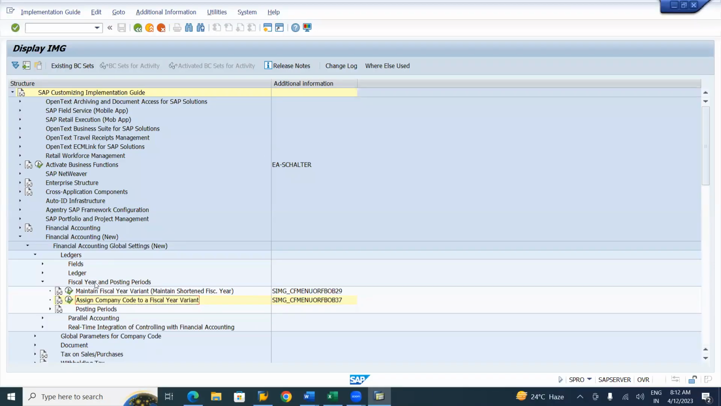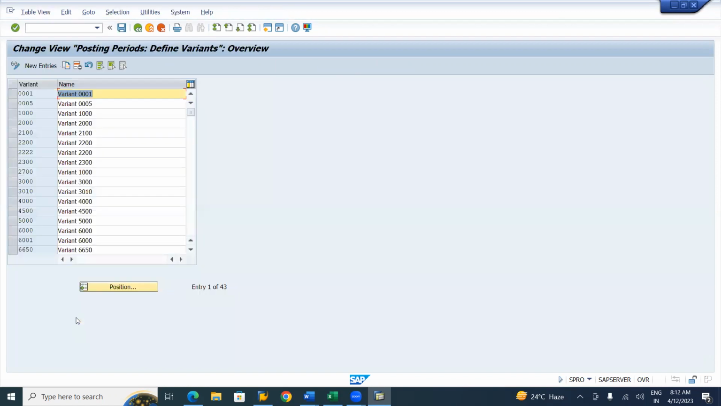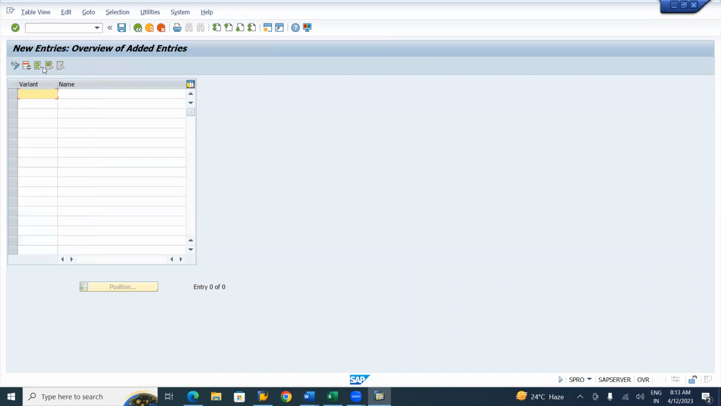So first we need to define the posting period variant. Here you can see the path is the same till here, and from there select posting periods and define variants for posting periods. Transaction code OBBO. Click on the execute button. And we need to define, so press New Entries. Here you can give your own variant.